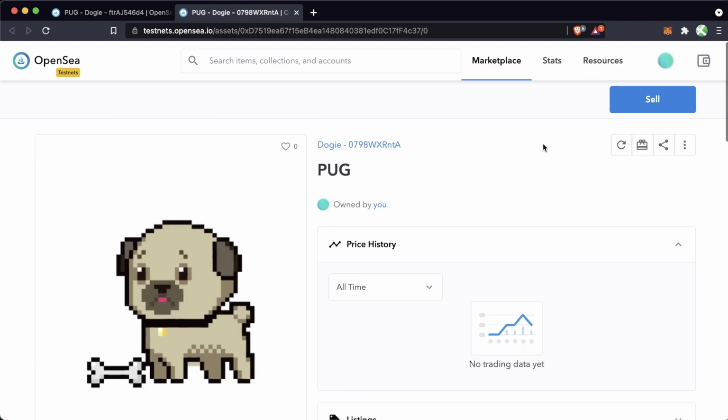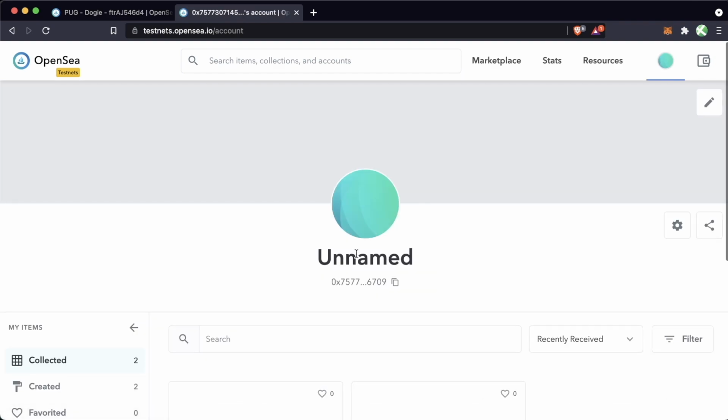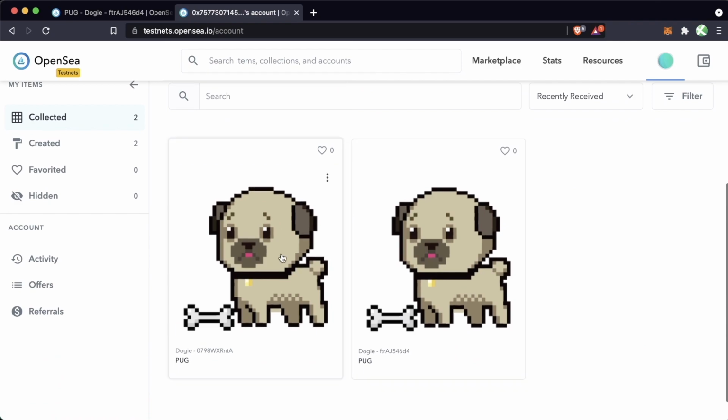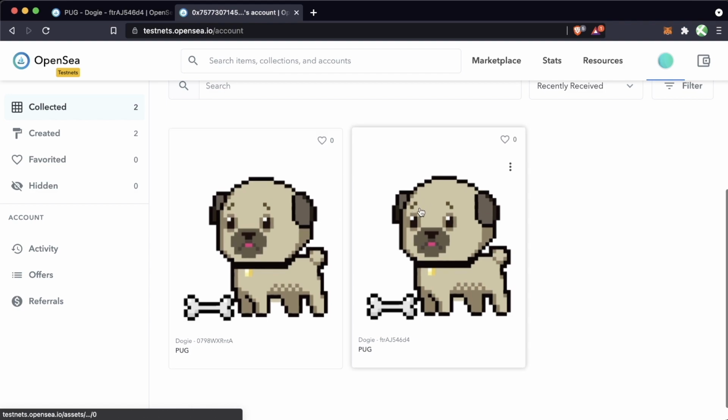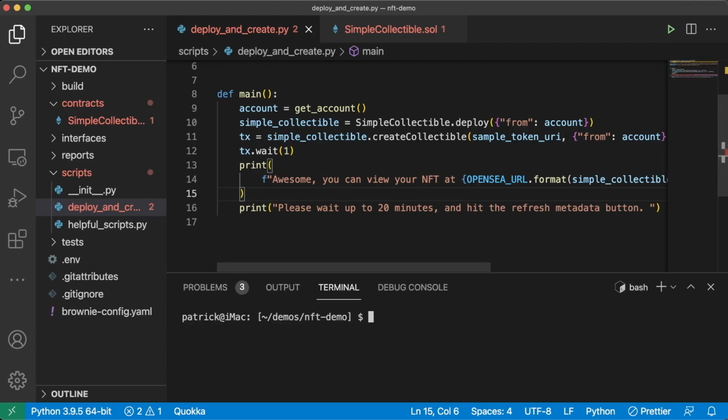Some other kind of fun parts about OpenSea is if we go to our profile here, we'll actually be able to see all of the NFTs that we own on this testnet. I've actually deployed this doggy twice here, once to test and then once to actually do it. Great, we've created our simple collectible.